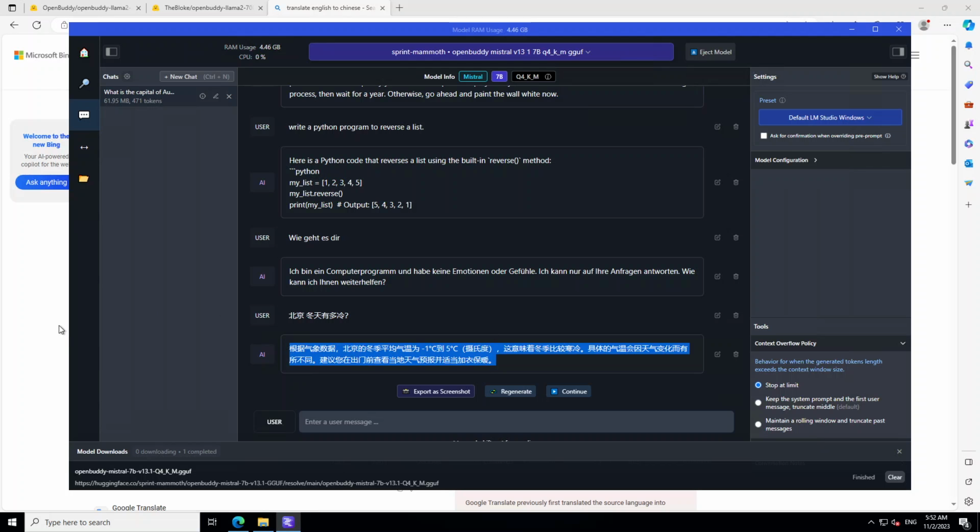So you can see that OpenBuddy works quite cool, very, very impressive. And the answers are great even in this quantized version, which is very, very small. So just imagine the full-blown model, how cool would that be performing.